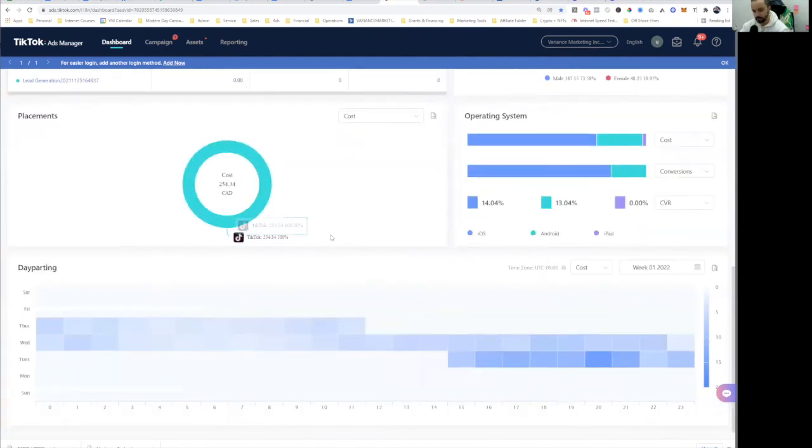I disable all the other placements. Day parting. Remember I told you I first launch a campaign running all day. And then I look at the day parting stats to figure out what days are the most effective, and what times throughout the day are the most effective.